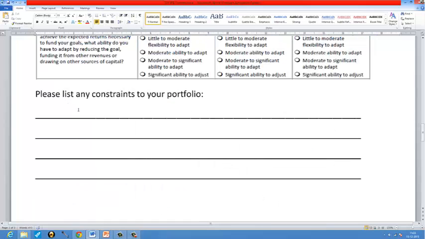In this section, you should list down any constraints that you may have to your portfolio. You do not want to invest in something like hedge funds, derivative instruments, or you do not want to invest in companies which are not socially responsible, and if you have any other tax considerations, that you want to invest a certain part of your portfolio in tax efficient products, then also you should list it here.